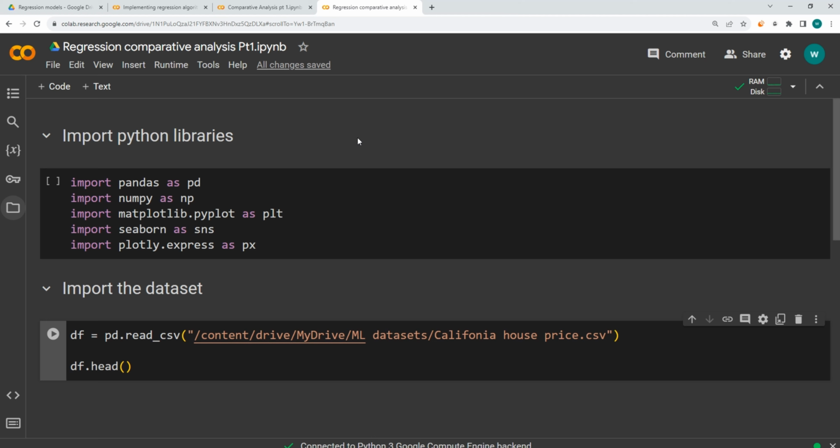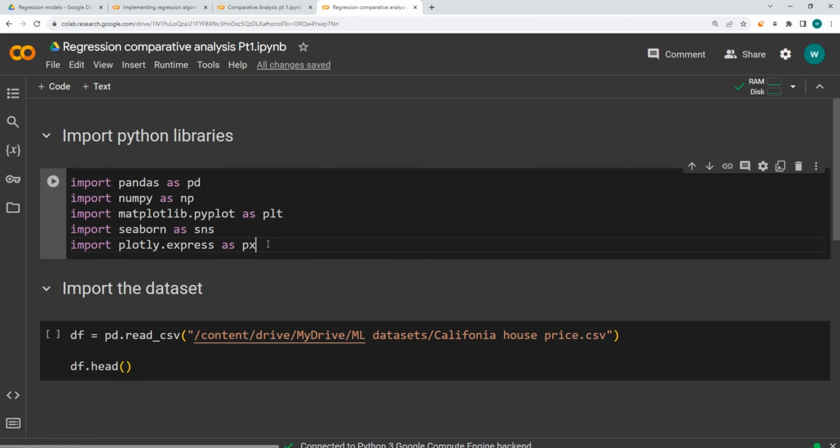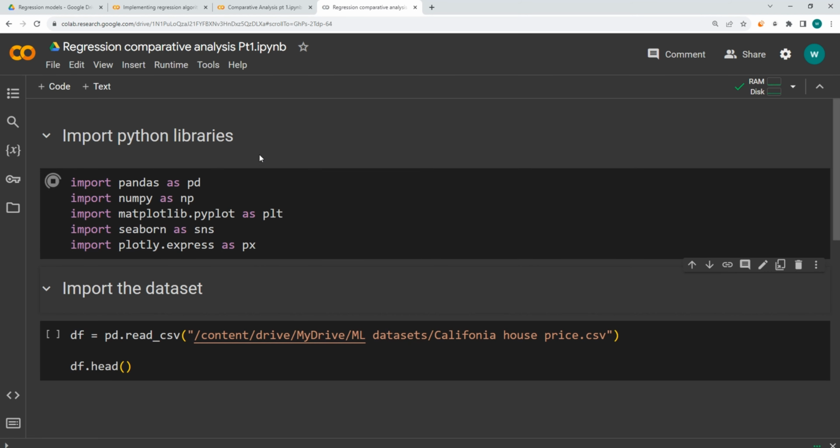Okay, so for this analysis, we will start by importing the Python libraries. As you can see, I have imported several libraries. Those include pandas, NumPy, matplotlib, seaborn, as well as plotly. I'm going to execute this cell to ensure that I have successfully imported those libraries.